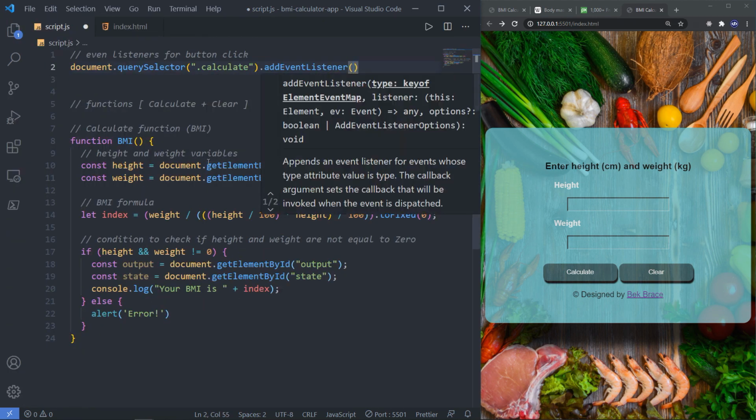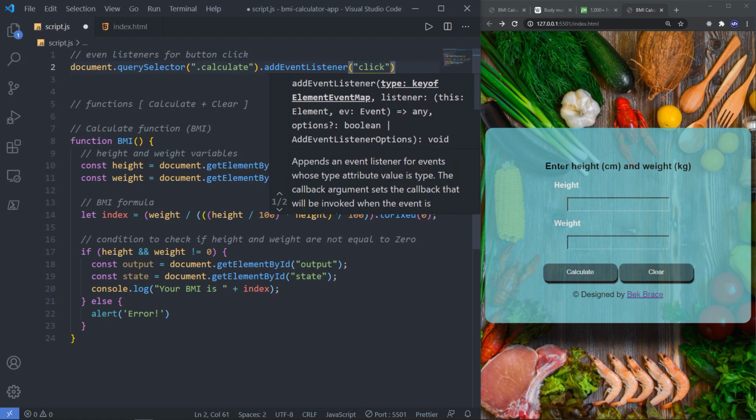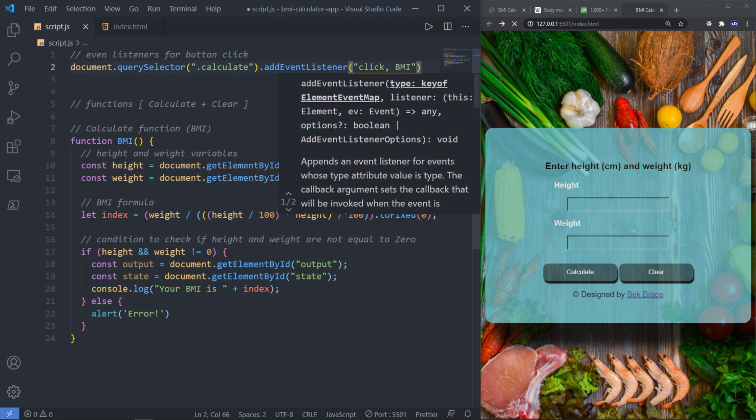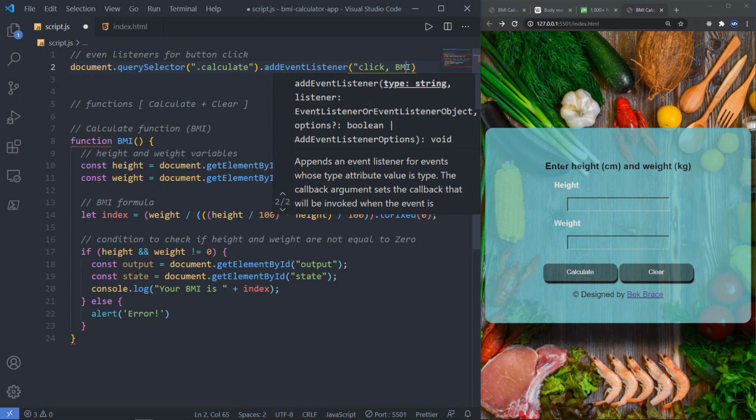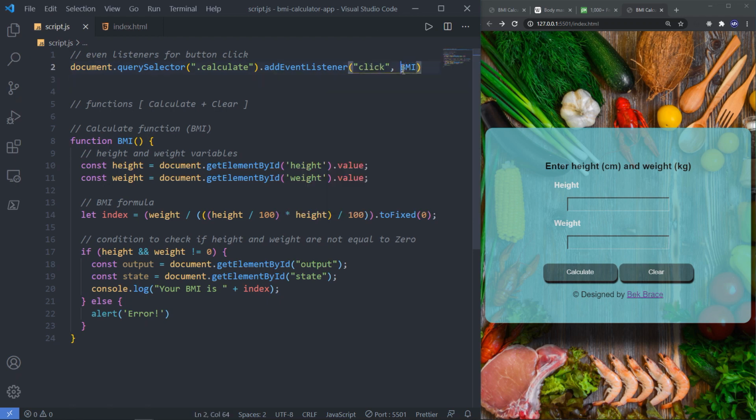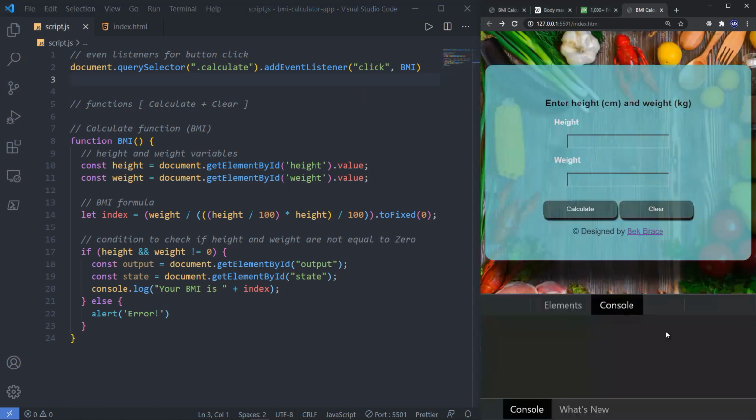Okay, so we want to listen for the click event. The moment you click on the calculate button, we will trigger, we will invoke that function. So the function is BMI, but not in quotes, it's outside. So two arguments: one is the event itself, the second is the function. Okay, so let's save that, and let's go here and open our DevTools.